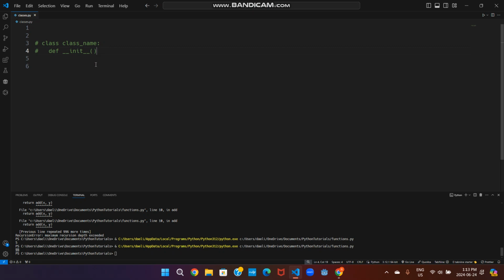Now the difference between functions and class functions is that this is usually called a method. So this is basically a function for specific classes. Each class can have a different initialization function. These functions that are for classes are called methods. So I can have this.